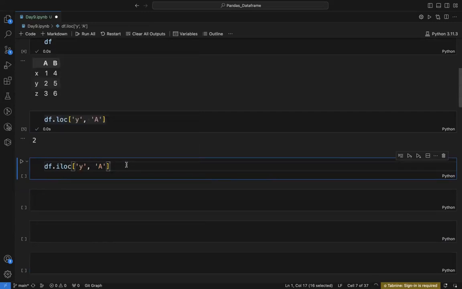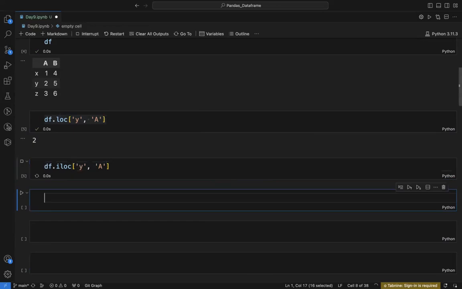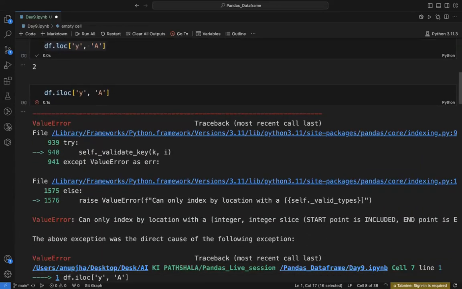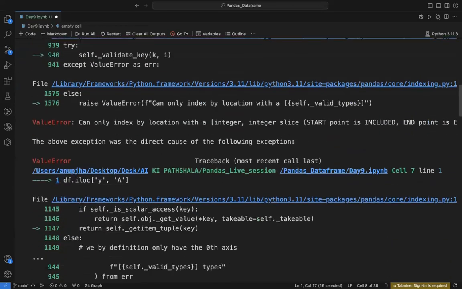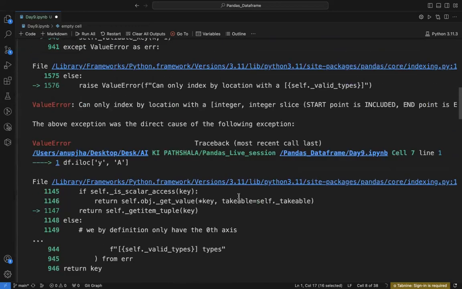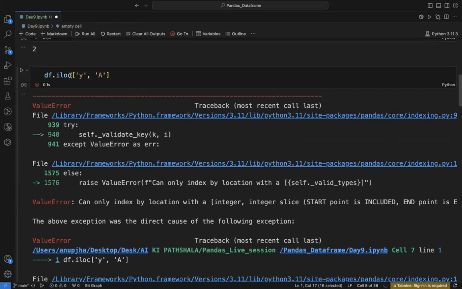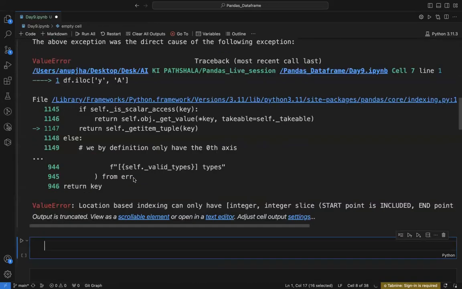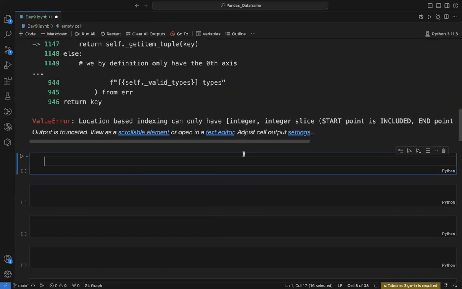See what I am getting. If I put it, I will get an error. Can you see? I am getting an error. What is my error? Location-based indexing can only have integers.